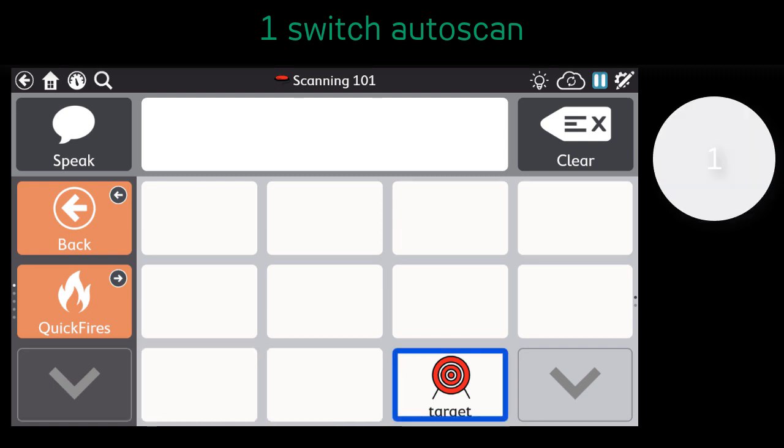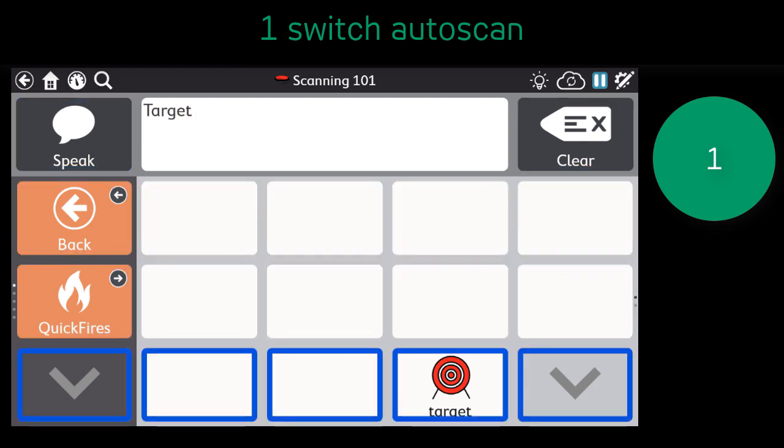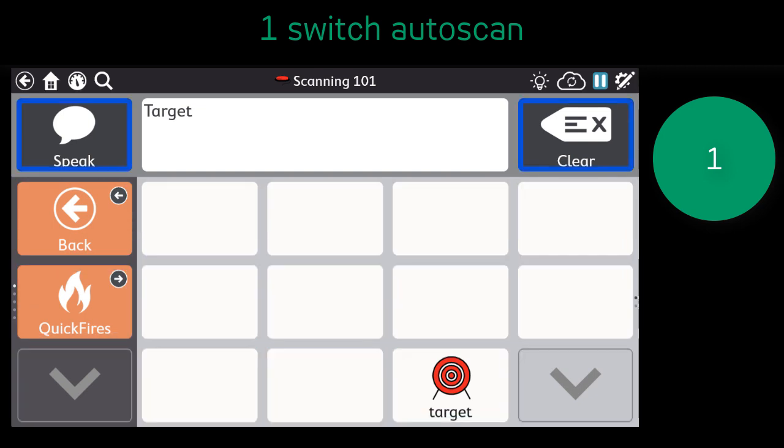The switch is only activated when the user wants to make a selection. Once to select the row of the target, and then again to select the target button. Once the target button is selected, the scan automatically resumes.